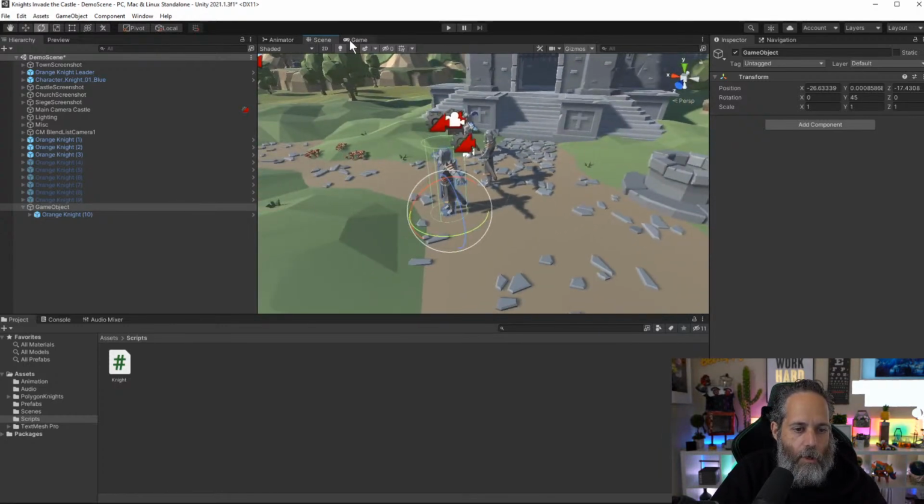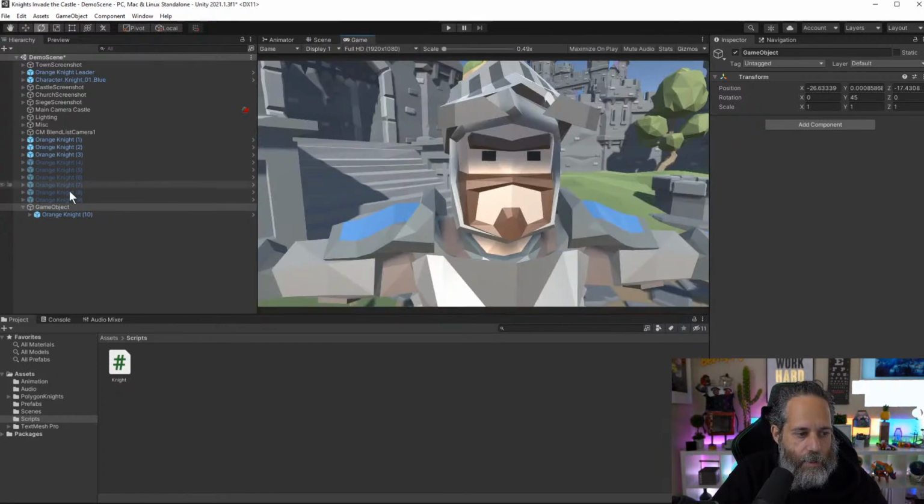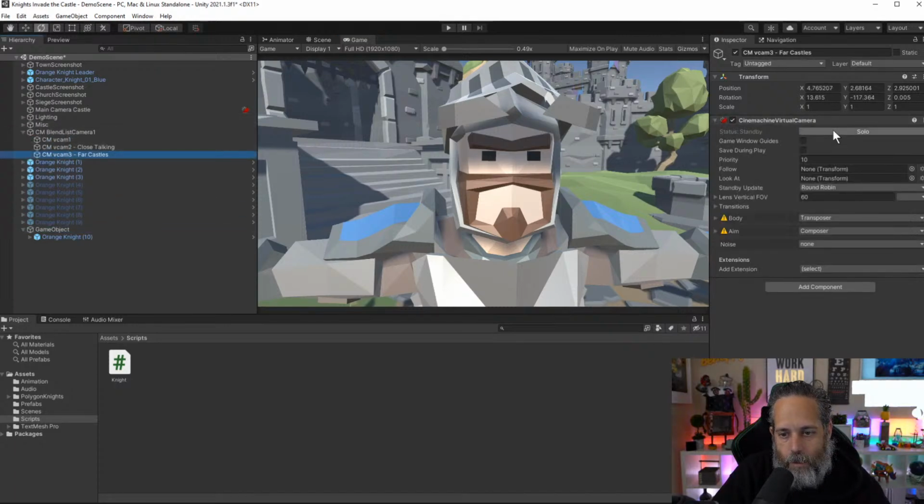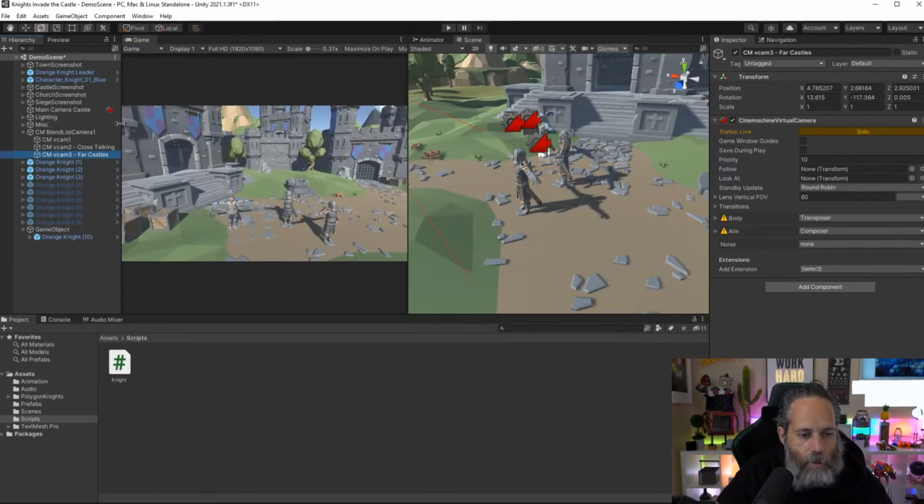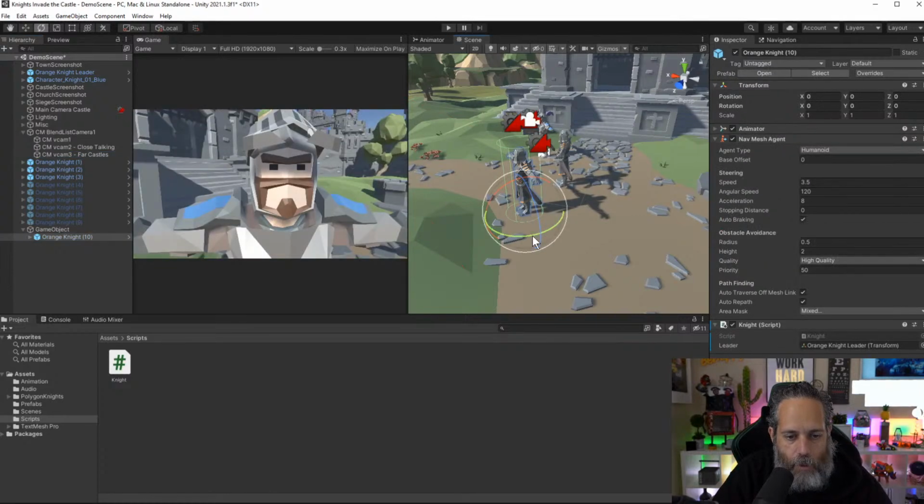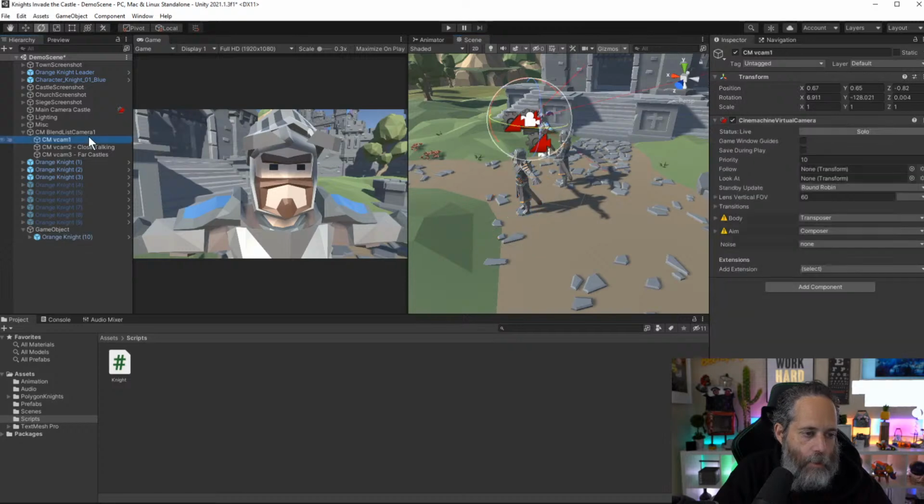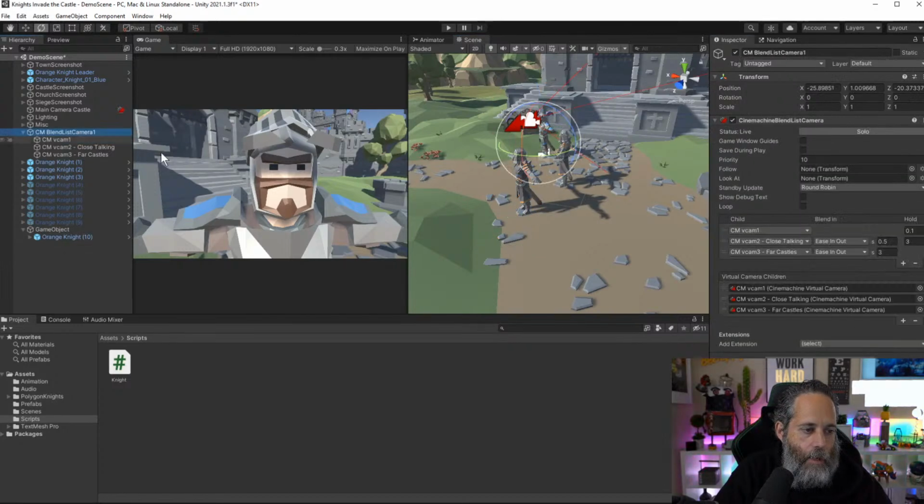So let's go look at our game view again with the second camera. Let's go to our second Cinemachine camera, the Far Castles one in solo mode. There we go. Now I can see what it looks like. I'm going to drag the game view side by side here. Get that a little bit better up there, and then reposition these. Oh, why is it switching? Let's just disable this camera. Can I disable that camera? Come on.